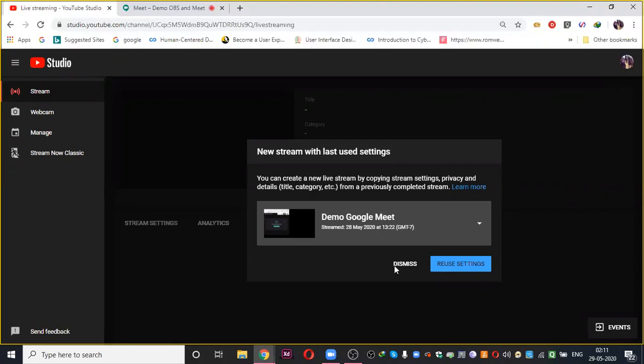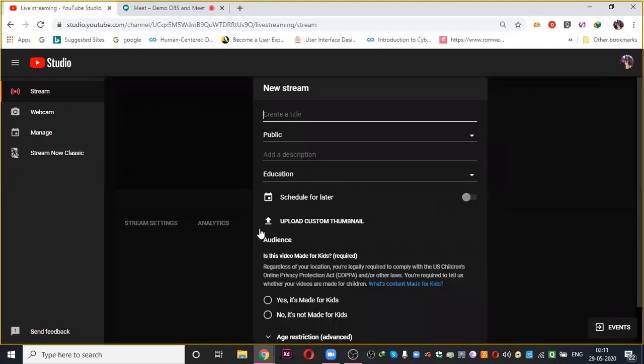And because I had used this before as well, and I've used particular settings, that is showing me this. So I'll just dismiss it. I'll not use the same settings. Now I can see this. Okay. So if you're using it for the first time, you'll just see this screen, and I'll just write demo streaming.